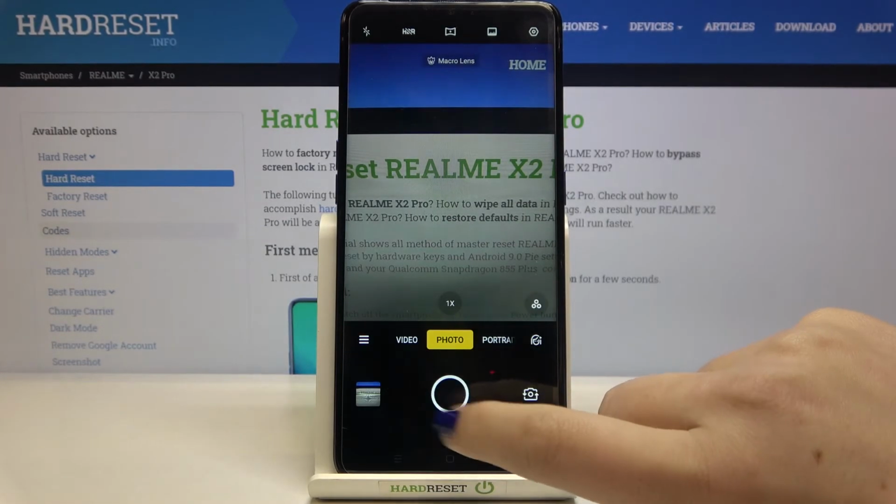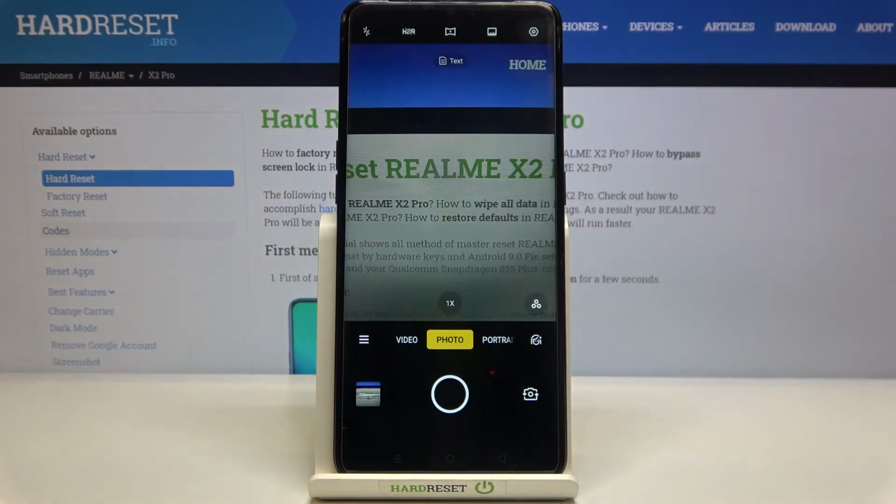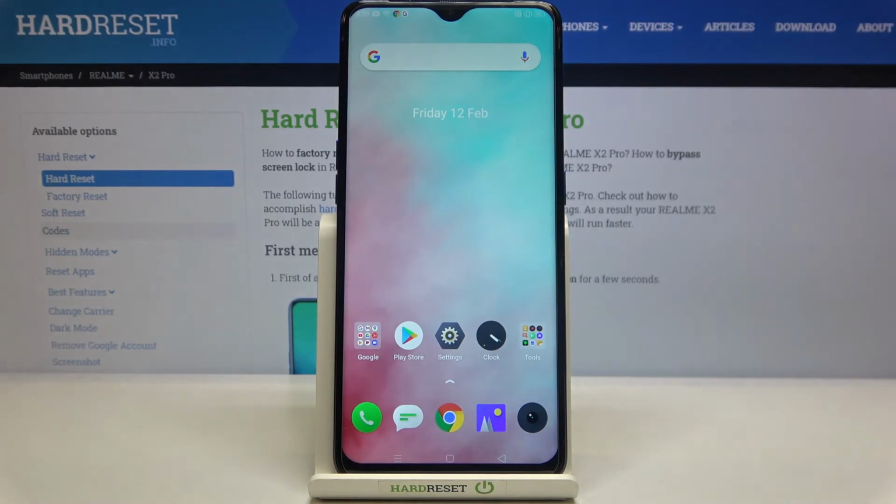And as you can see, the shutter button doesn't make any sound, so it means that we successfully turned off camera sounds. So actually that's all. This is how to manage camera sounds in your REALME X2 Pro.